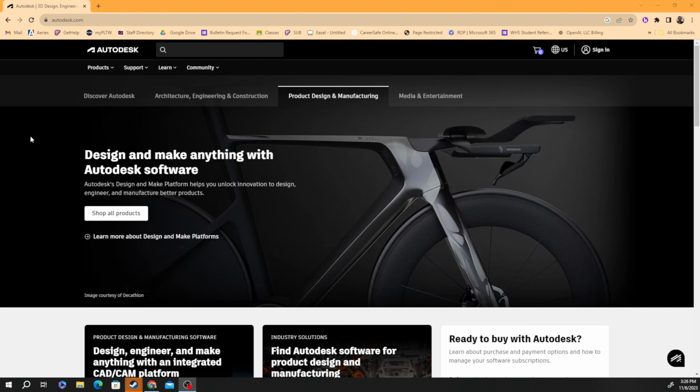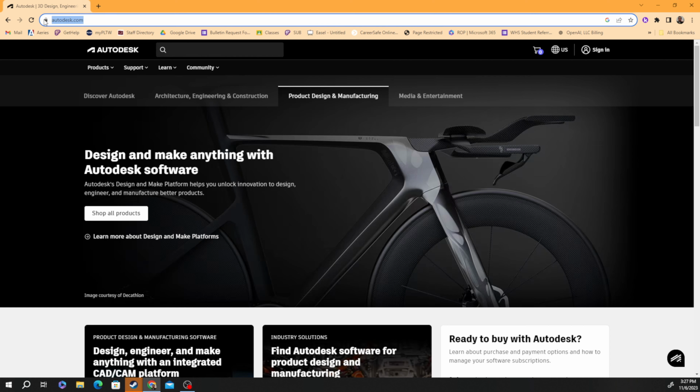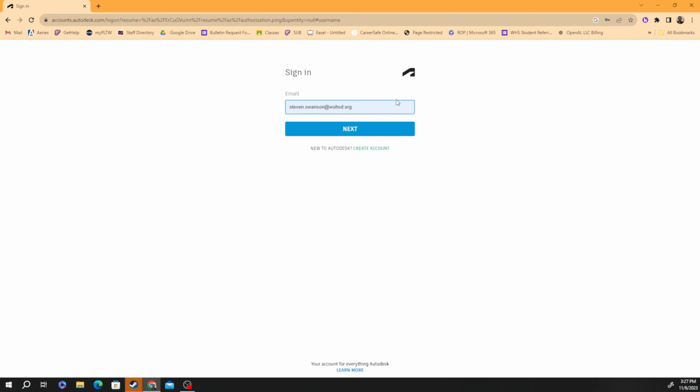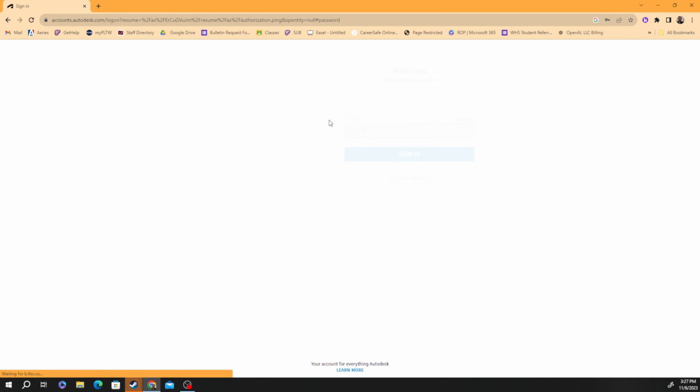Okay, if you're looking to install Fusion 360 at home on your computer or your Mac, how you would do that is you can actually install the full program just like we have in the classroom. You would need to go to autodesk.com, spelled like this highlighted, and then click the sign in and sign in the same way you do in the classroom with your email and your password.